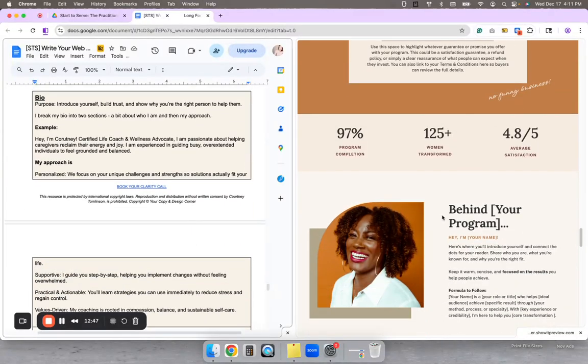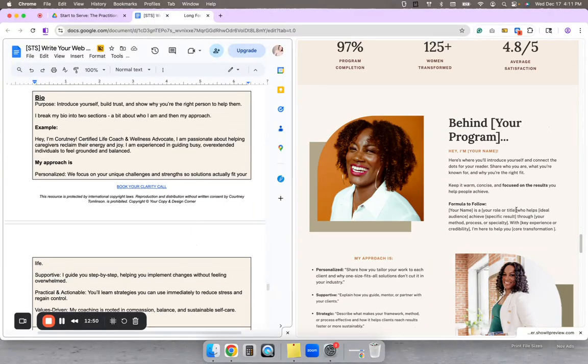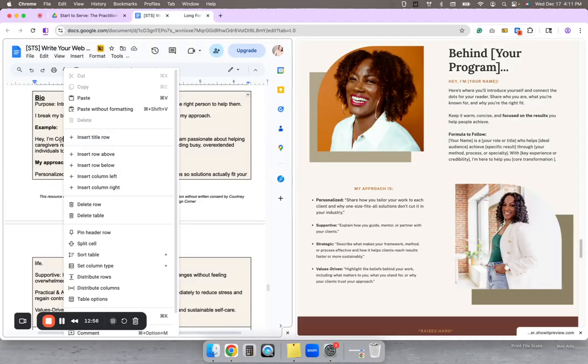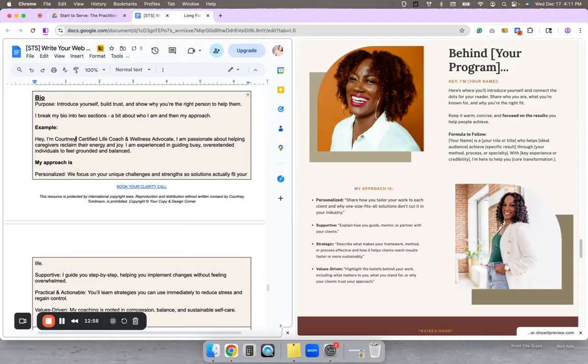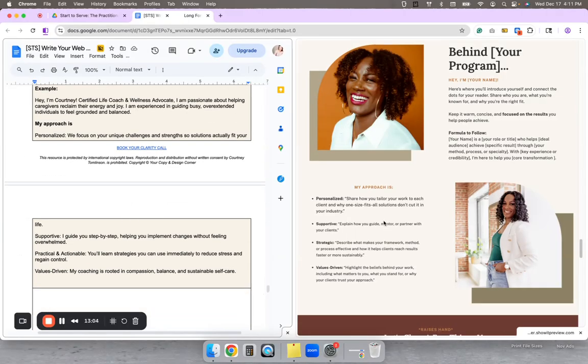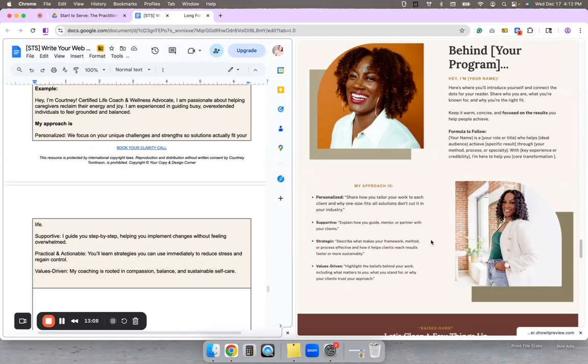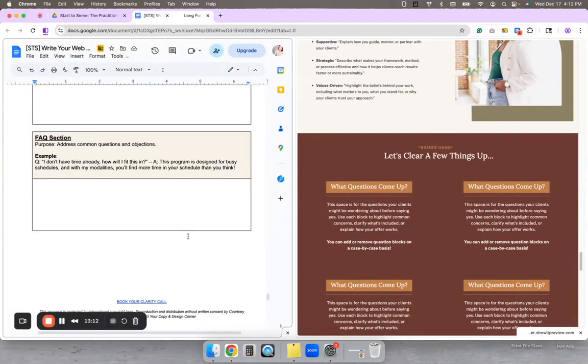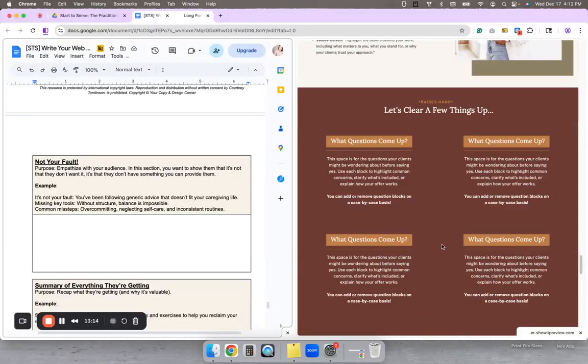So then our bio. I like to break the bio into 2 sections. One section talks about what you do. I spelled my own name wrong, that's hilarious. You can talk about what you are, your certifications, and then what your approach is, because I think that is really what people want to know when they're looking at bios: how are you going to approach the work that I do? Then we have the FAQ section, addressing questions and things like that.